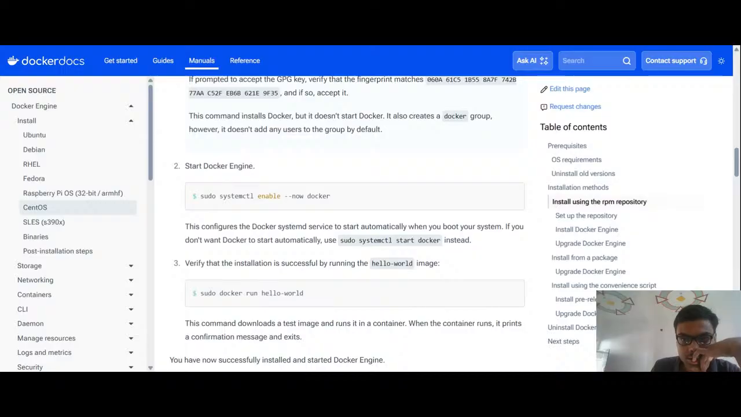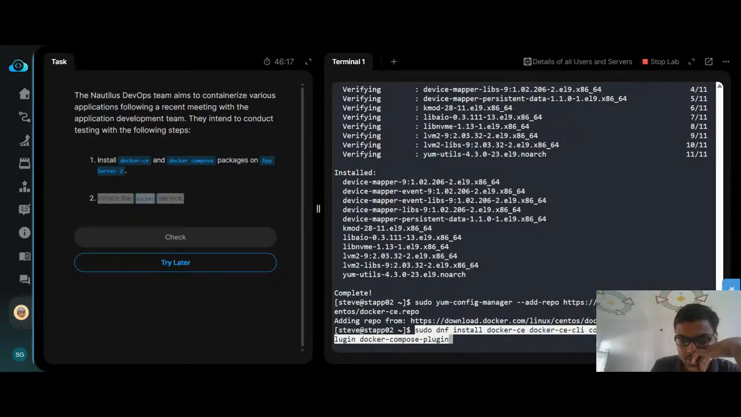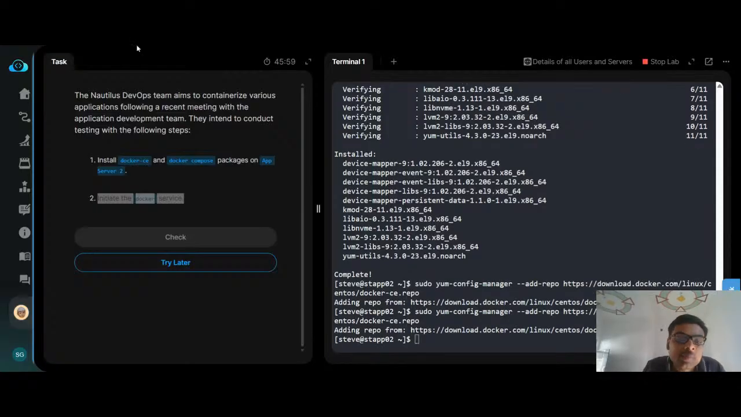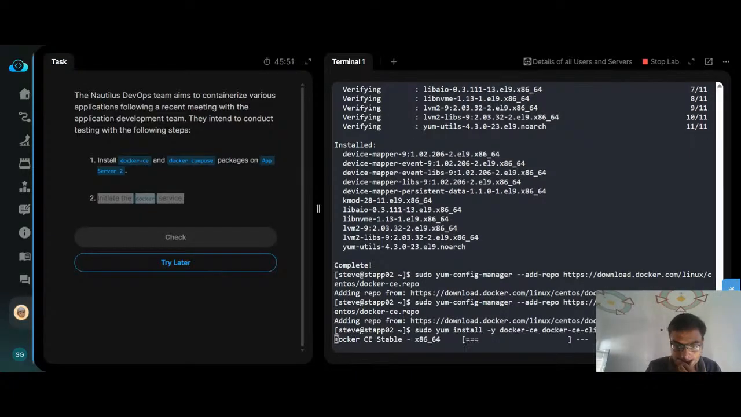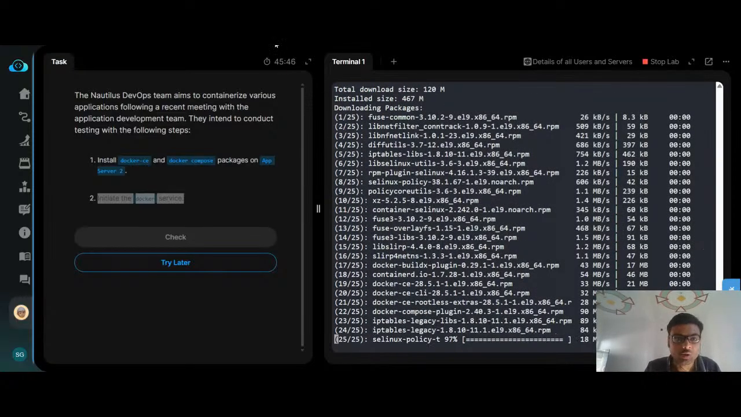I think it's done. I think, yeah, that is completed. Okay, and the repository is now being added. So just do what we have done. I am pasting it from here. So after this, we have to install the Docker CE, which I have already shown you from where you can take the dependencies. Okay, so this is the complete installation of Docker.